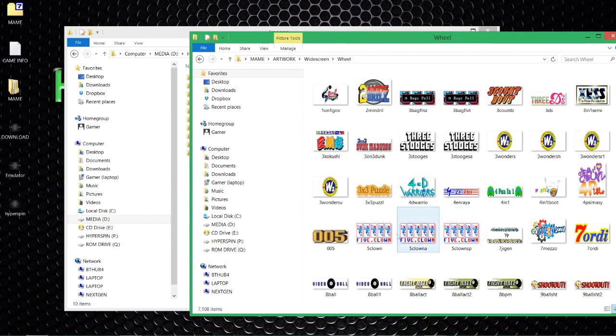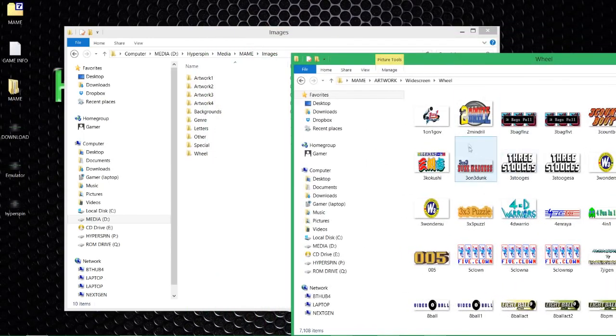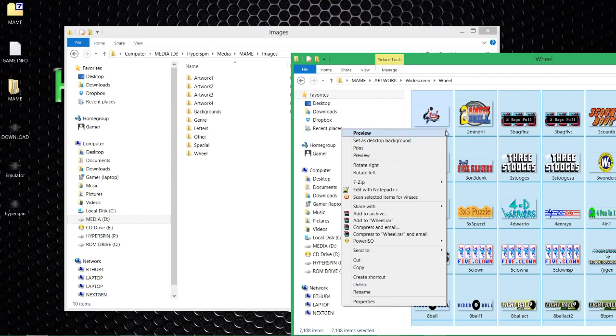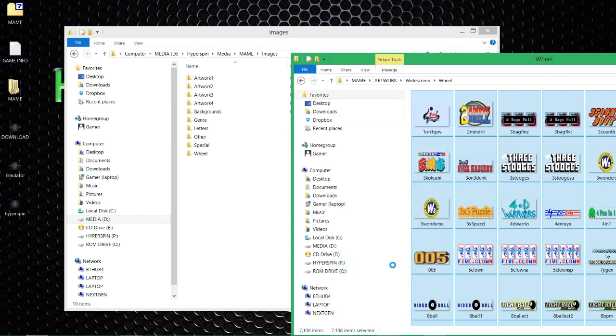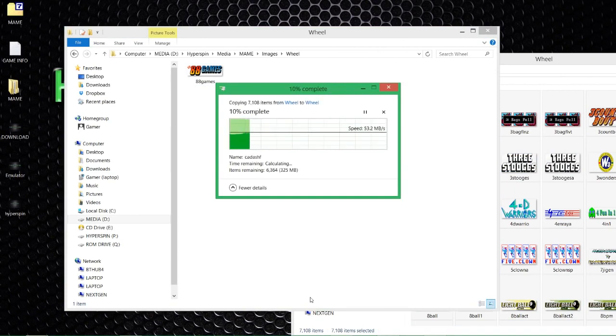I've resized these already, so these will look in proportion when using a widescreen monitor within Hyperspin. So all we need to do now is select all. I'm going to click on one, Control A. That will select everything. Right click on there, click copy, and then go to our wheel section. As you can see, there's one already in there, the one that came as default. We're going to right click and click paste. Now that will move all the wheels that I gave you into the actual main folder. As you can see, it's starting to kick off now and copy all the wheels over.